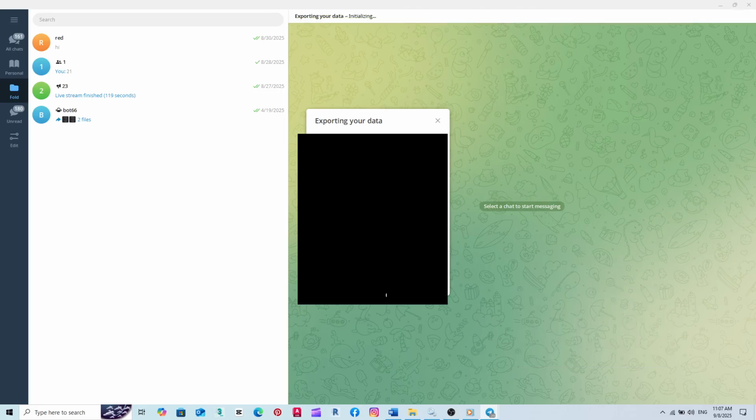After confirming the right boxes are marked, click Export at the bottom of the window. Telegram will then prepare the data for you. Depending on how much content you have, this step may take a little bit of time. Just wait until the export process is finished. When the export completes, a button will appear that says Show My Data. Click on it, and a folder containing your exported files will open right on your computer.